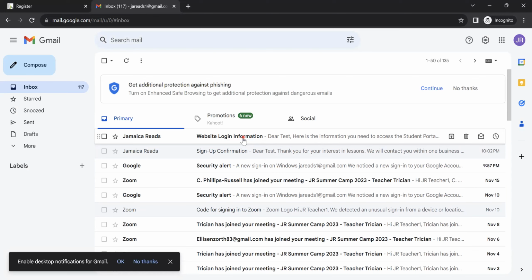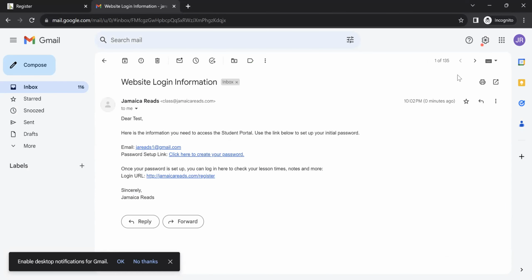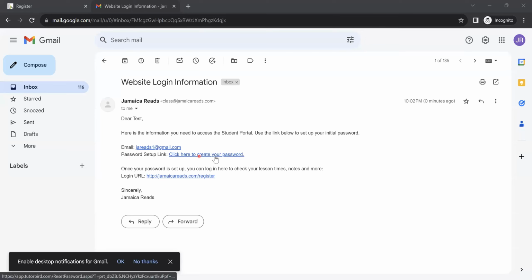Click on website login information. In this email, there is one link. This is your email that you had used, and now this is your link. It says password setup link. Click here to create your password.